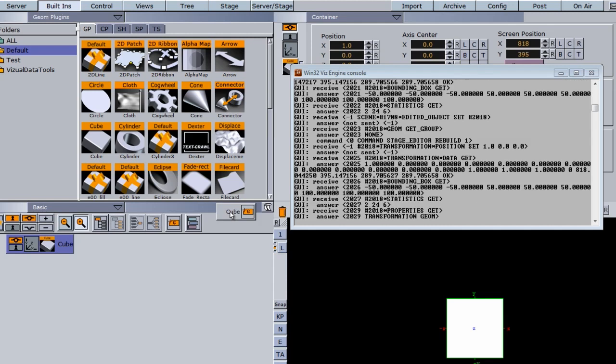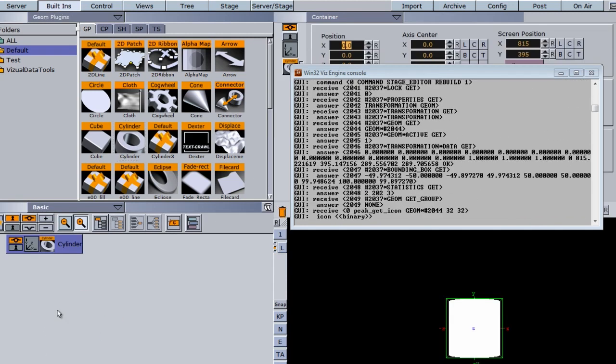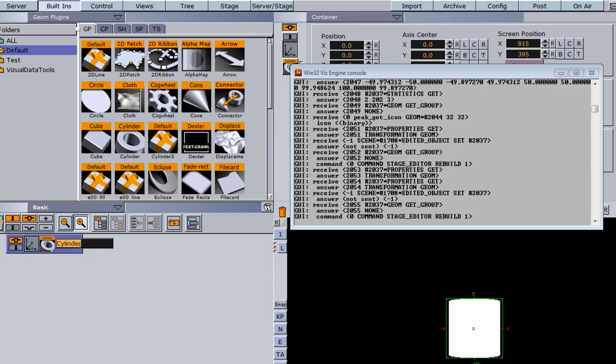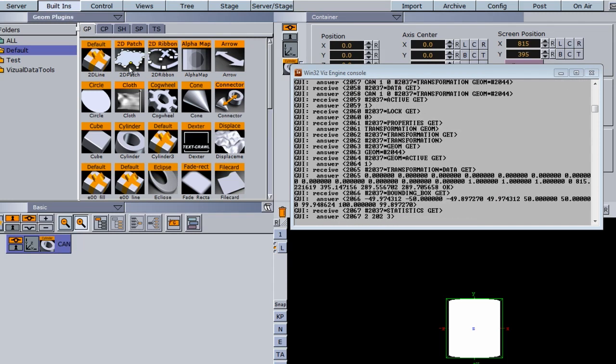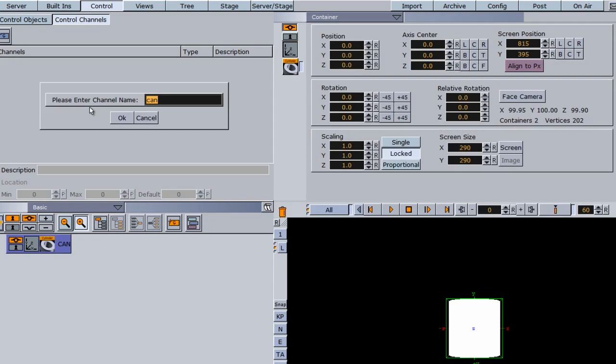So first, to do this, I'm going to delete this cube and let's go grab a cylinder and we're going to drag this down and work with it within the shell commands window. Now, first thing that I'm going to do is rename this cylinder to can, let's say, and that's going to be the name of this container. And then I'm going to go into my control tab up here, and in my controls channel, I'm going to drag my can up into there, and I'm going to give it another name, and I'm going to hit OK.